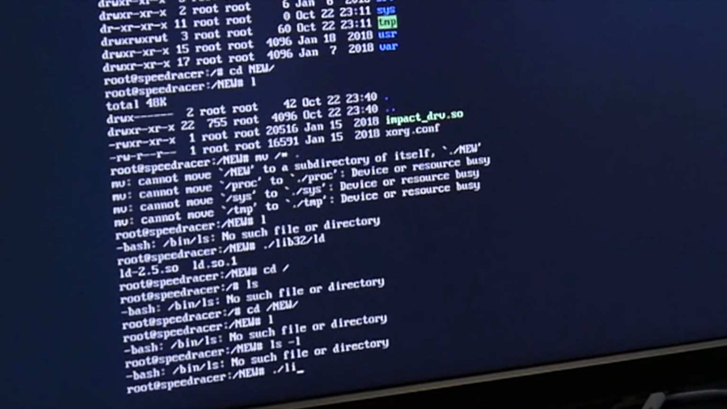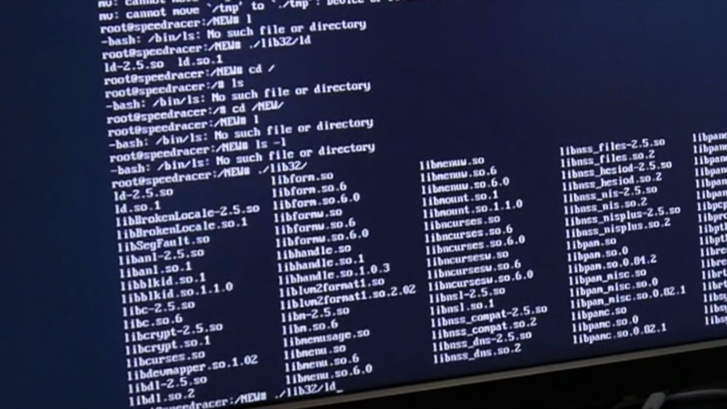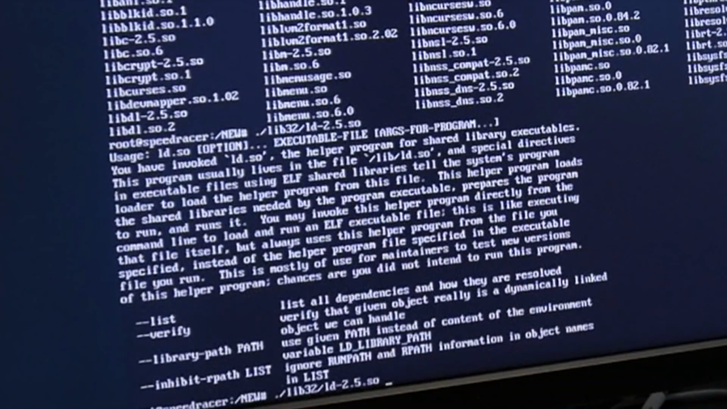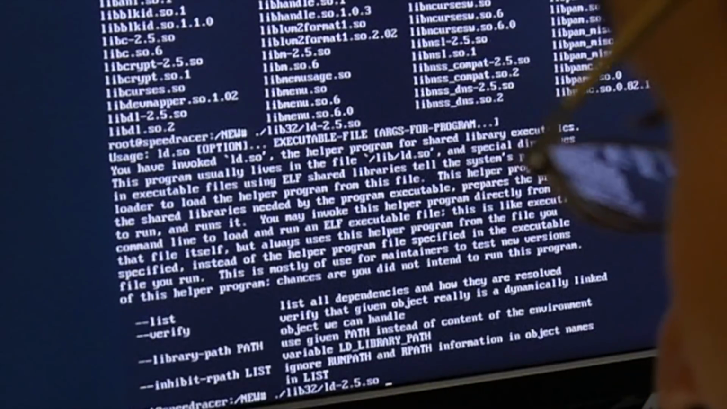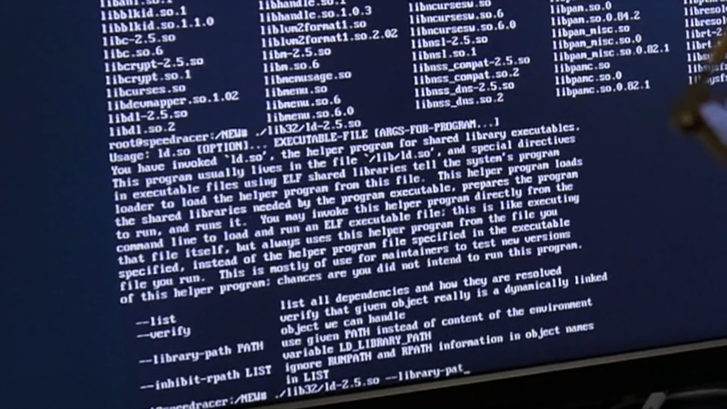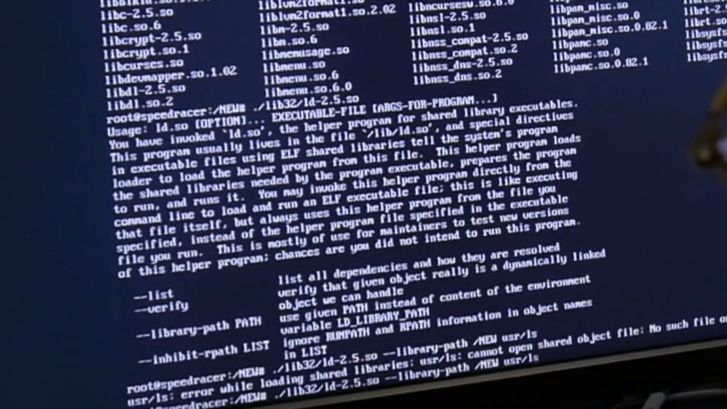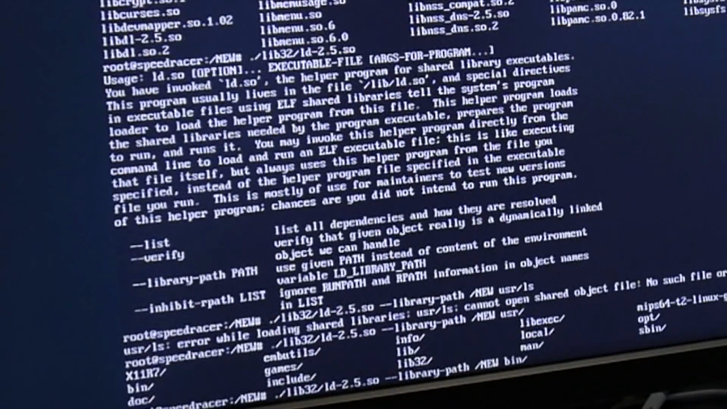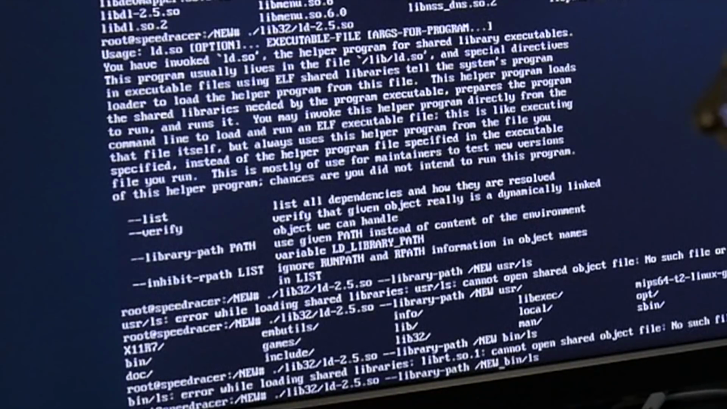So lib32 ld, you can run this statically like this, and library path new, maybe it's often bin ls. Yeah, whatever is this.